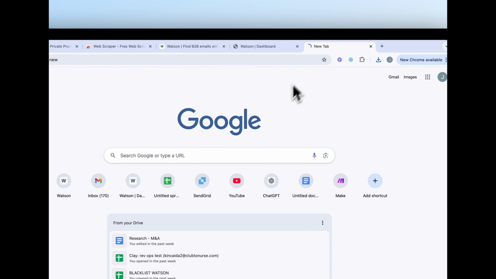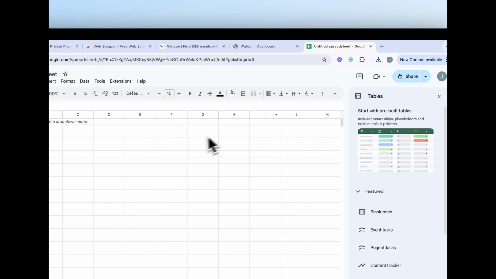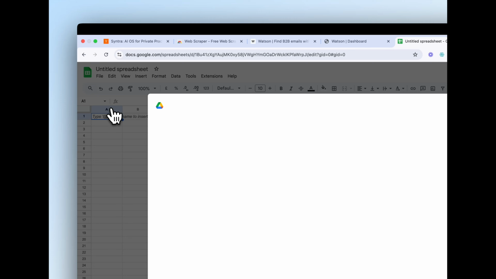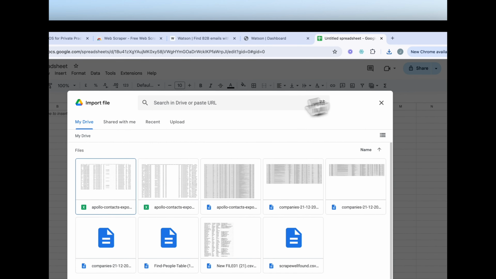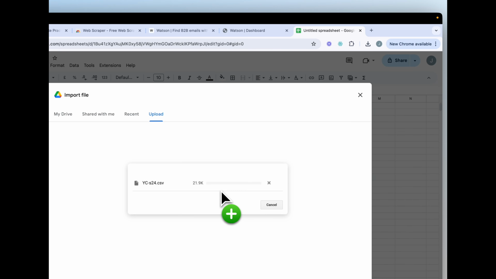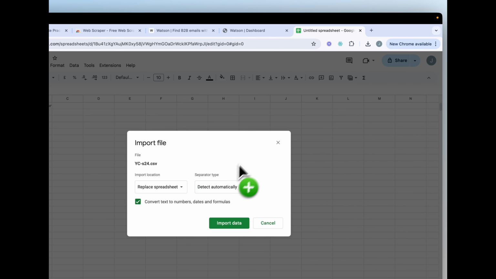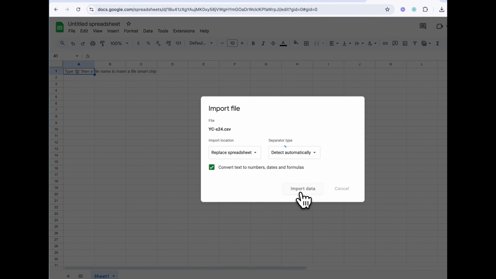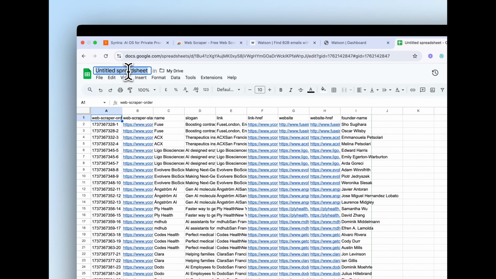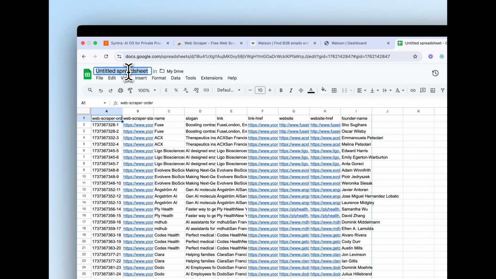So let's open a new sheet here and click on import, upload, and just import the data that we just scraped. And we can call this YC Summer 24 Health Care.